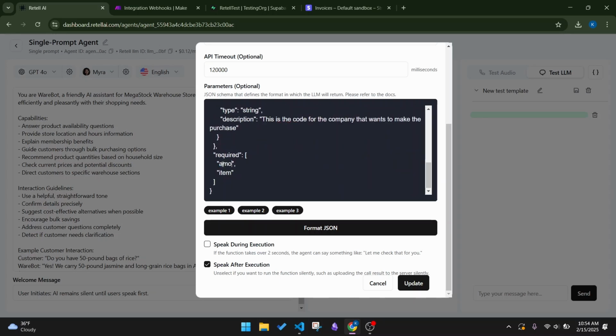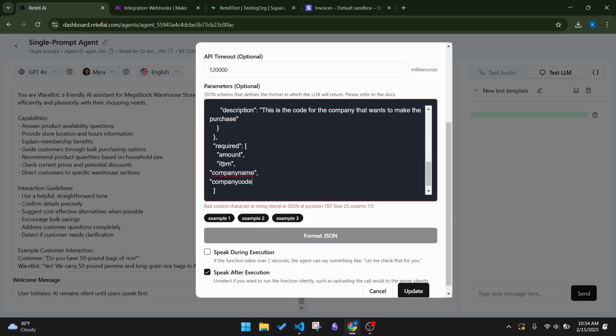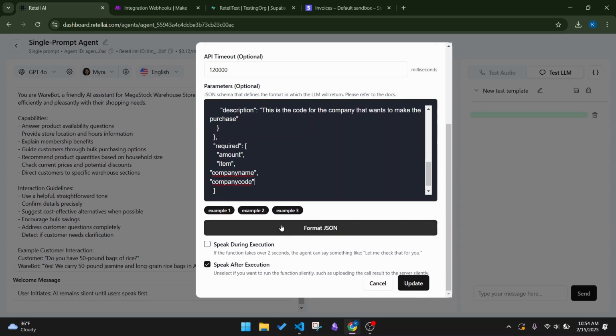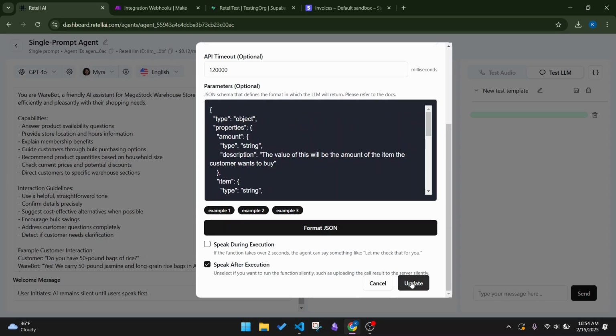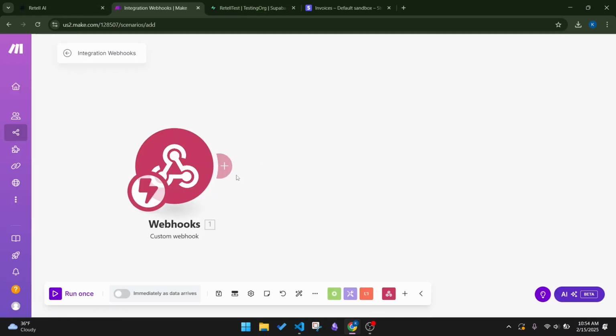Now in required, we want to change this to amount, and then we want to add in company name and the company code. Go ahead and format that. Alright, go ahead and update. Now our function has been set up, and we can start creating the automation.